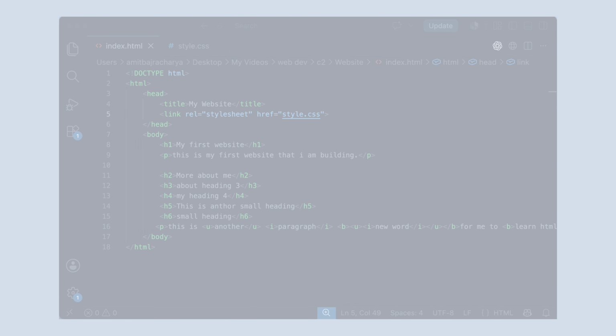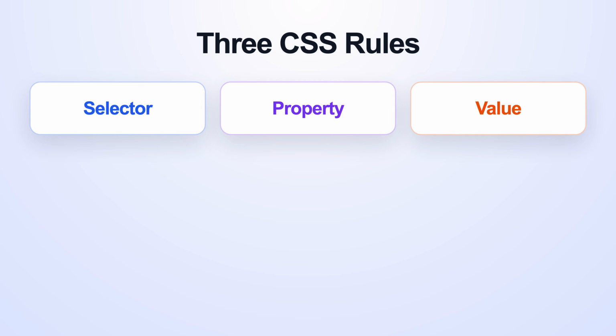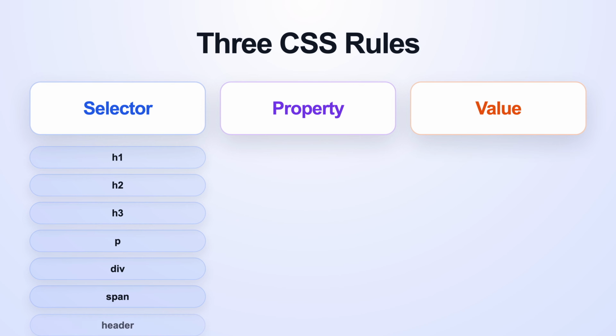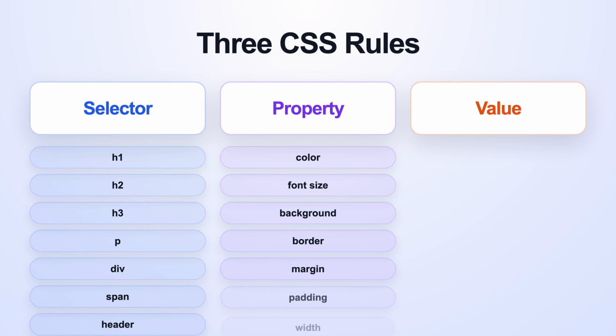Before we start writing CSS, let's first understand the three main parts of a CSS rule: the selector, the property, and the value. The selector is the HTML element you want to style. It could be an h1, h2, p, div, span, or any other HTML element. The property is what you want to change. For example, you can change the color, font size, background, border, and many other properties. And finally, the value is what you assign to that property.